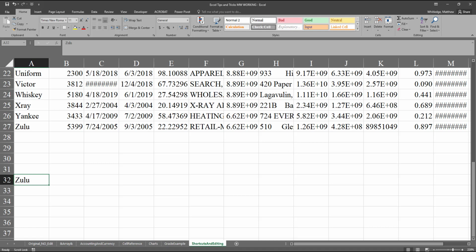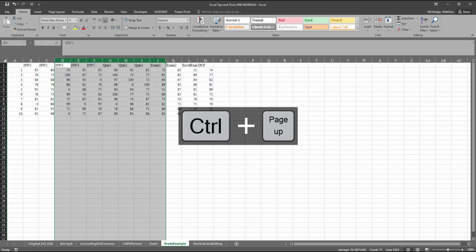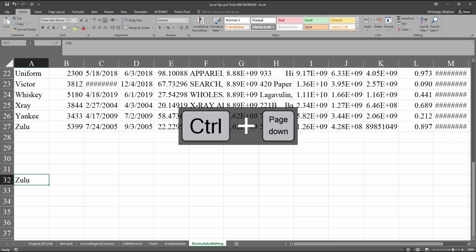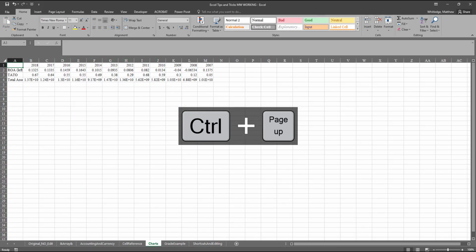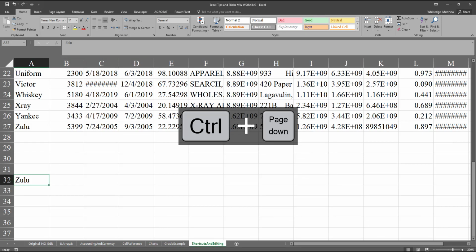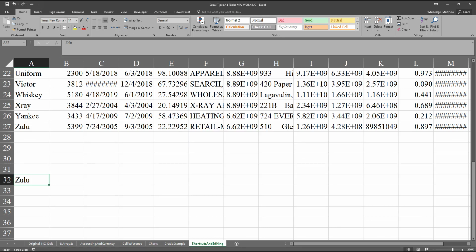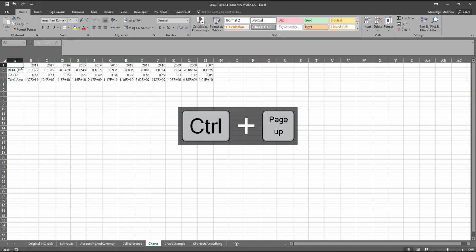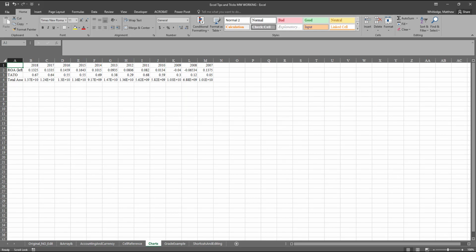I can also navigate between these worksheets within this workbook as well by holding down Control and making use of Page Up and Page Down. You'll notice that by pressing Control and Page Up, I'll move to the left on the worksheets. And Control and Page Down, I'll move to the right with the worksheets.